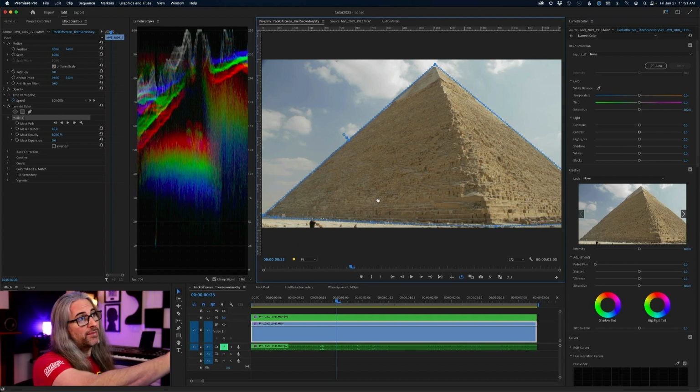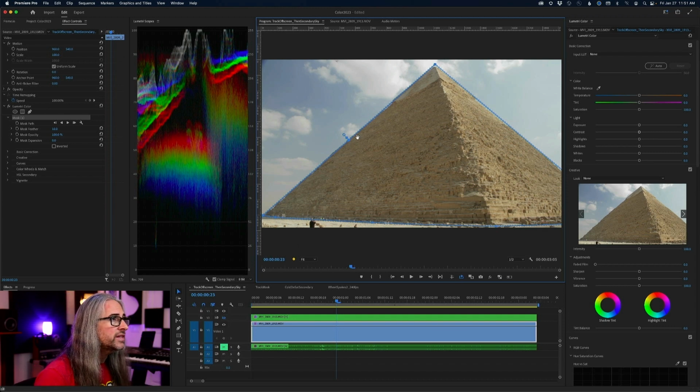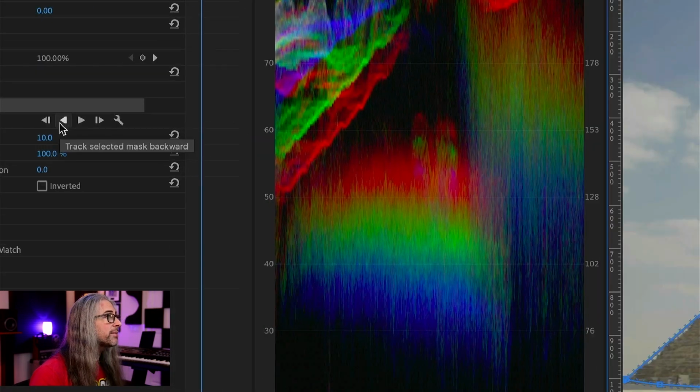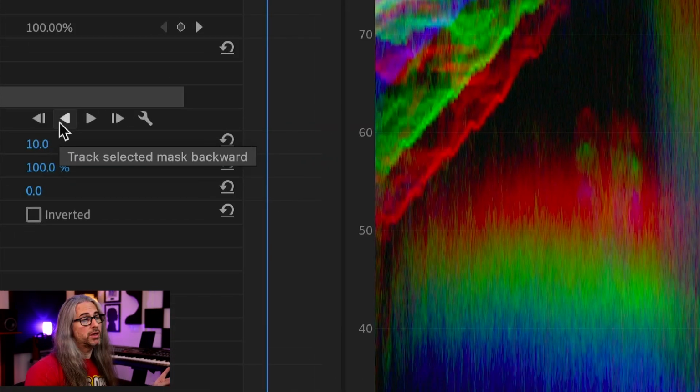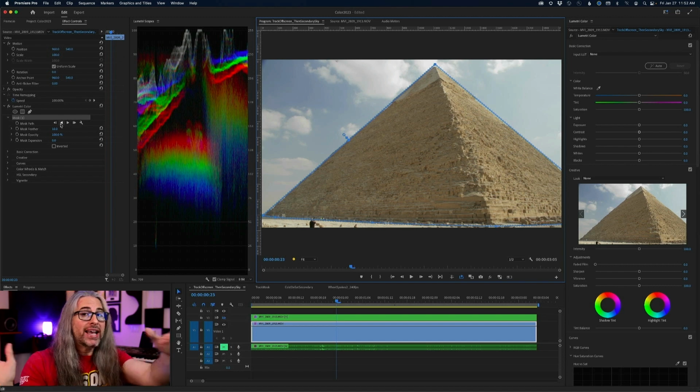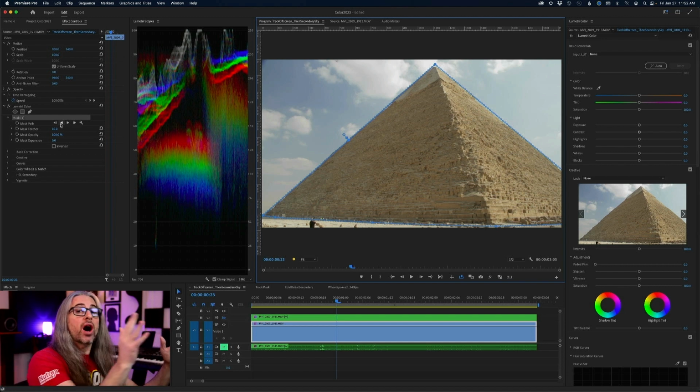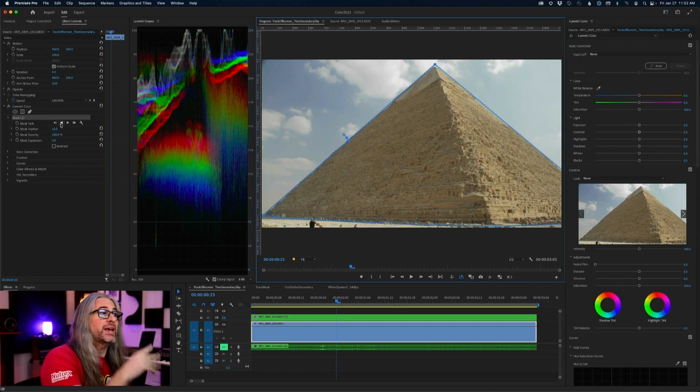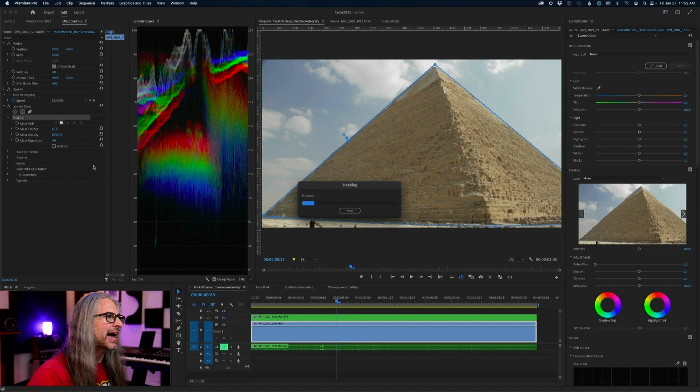Okay, so I've done my mask. It's a little tight, it's not perfect, but that's okay. So the first thing I'm going to do is track backwards. I just want to get a really accurate read on the pyramid, and specifically as the right edge moves off screen, that it tracks as it makes that change. It'll do that. It's what it doesn't see where it sometimes falls apart. But first we're going to track backwards.